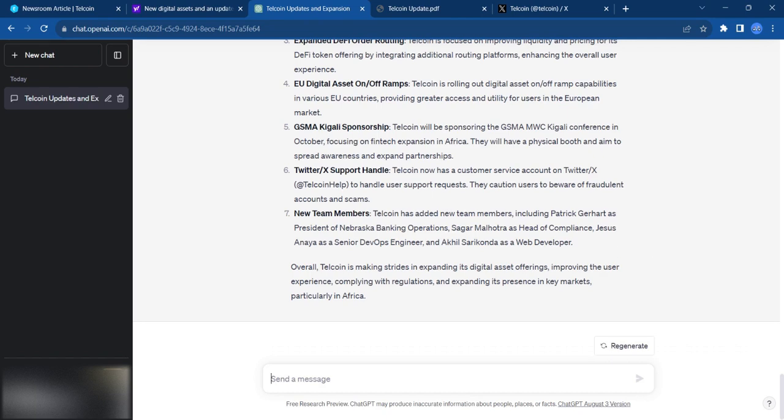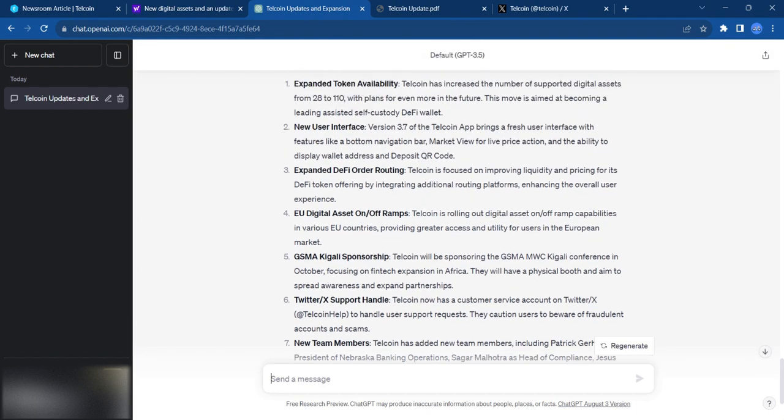Patrick Gerhardt, looks like he's the president of Nebraska Banking Operations. Cigar, head of compliance. And then looks like Jesus, a senior DevOps engineer, and Akio as a web developer. So these are some of the things that you want to see.